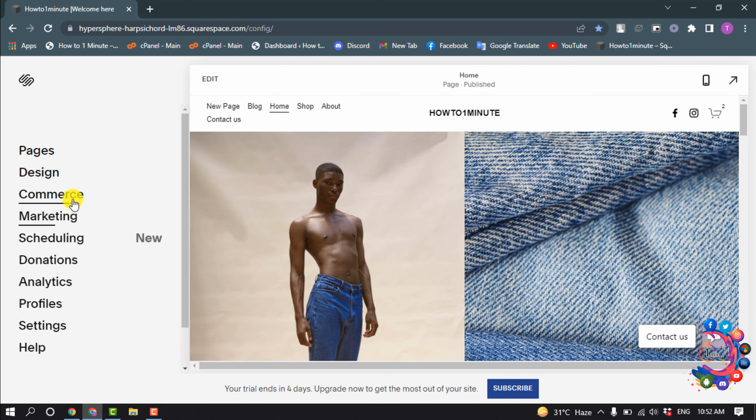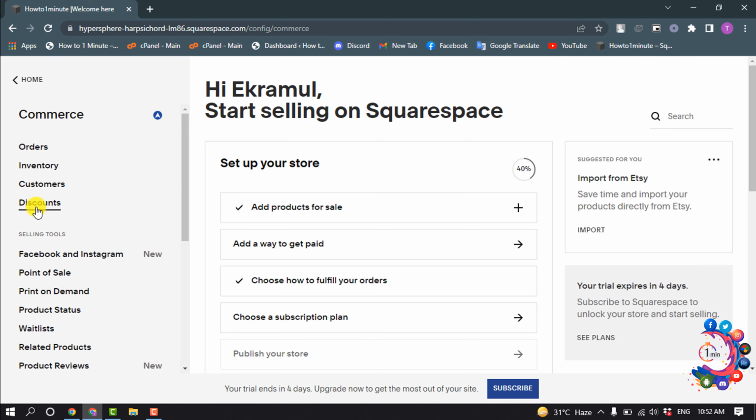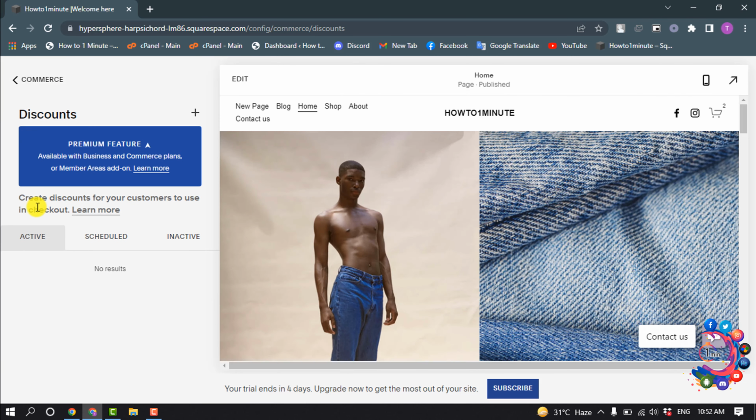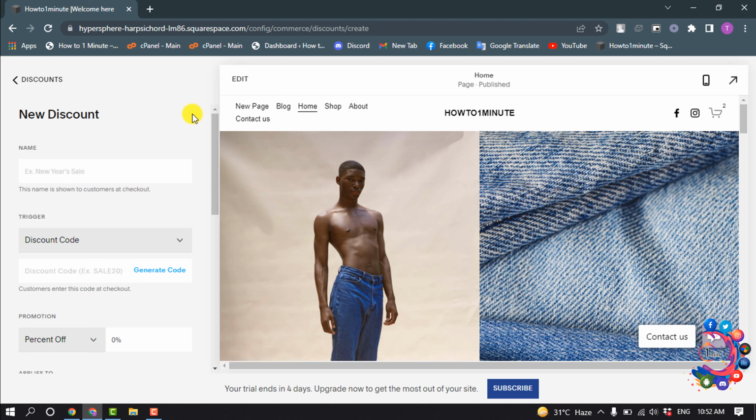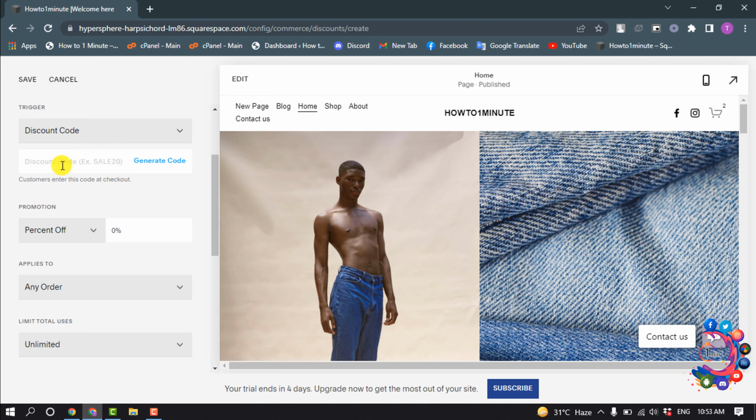In your home menu, click on Commerce, click on Discounts, click on this plus icon and fill in all this information. Give your discount name here. This name is shown to customers at checkout. And now select the trigger. You can select discount code or automatic discount. So I'm selecting discount code here and giving the discount code.